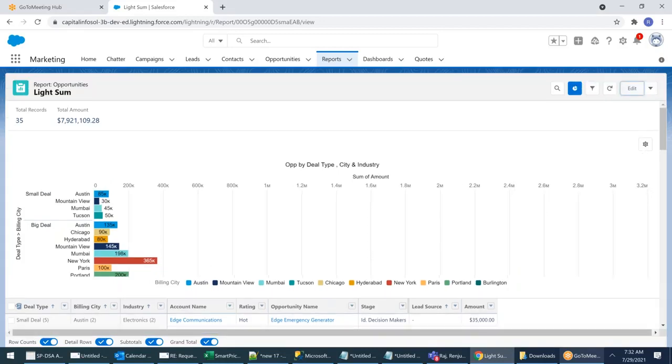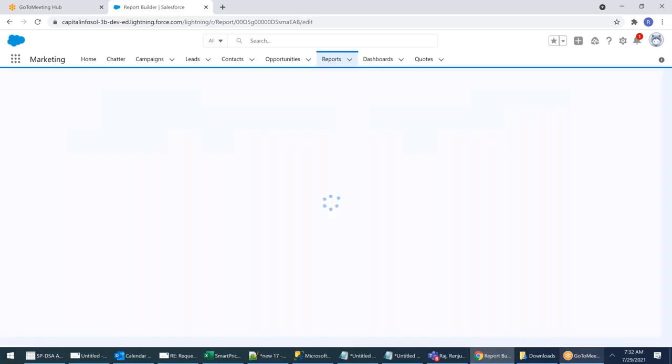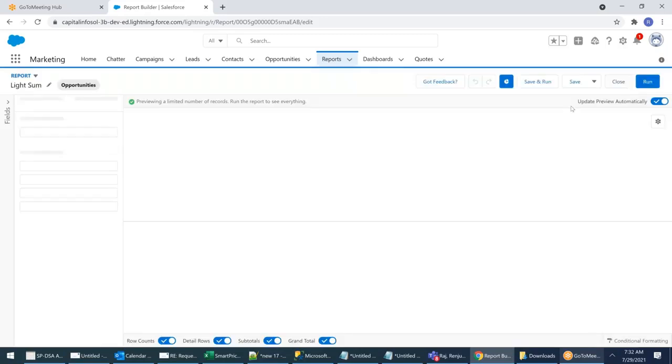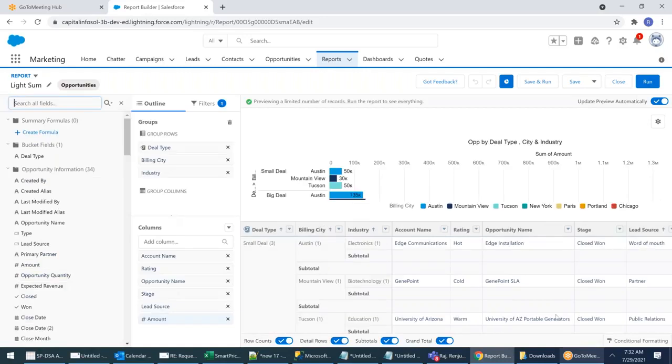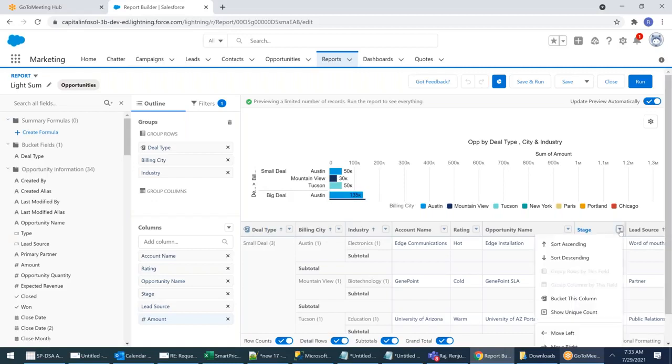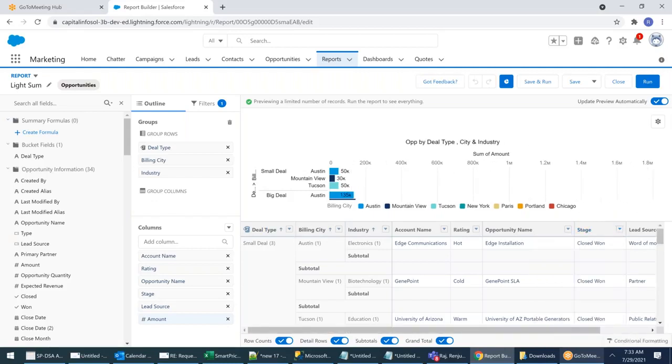I click on Edit. Whenever you want to do a matrix report, come to the column. What do you want to do? I want to see by stages. Drag and drop the stage here in the column grouping. Stage, right? Column grouping, right? So now it is, right?